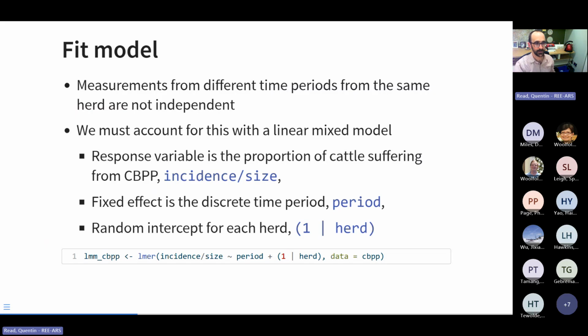And so what if we just go ahead and do that? Well, we've got a linear mixed model. The response variable is the proportion of cattle that suffer from the disease, the incidence divided by size. Time period, our fixed effect, discrete, looking at 4 discrete time points. And we have a random intercept for each herd. That should do the trick, right? So we call it LMM CBPP, the linear mixed model fit to this CBPP data set.